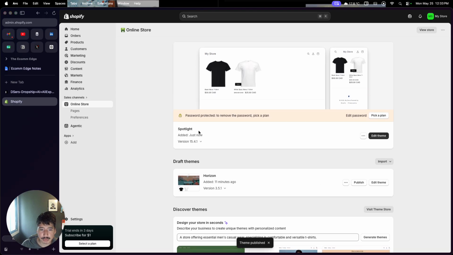So now Spotlight's the main theme. Any change I make to Horizon here will not affect this. But if I make changes here and save, it will affect the changes here. Once we've done that, we're going to go ahead and click on edit theme.